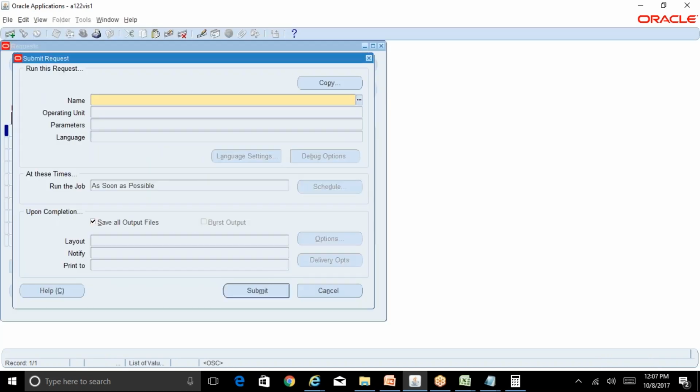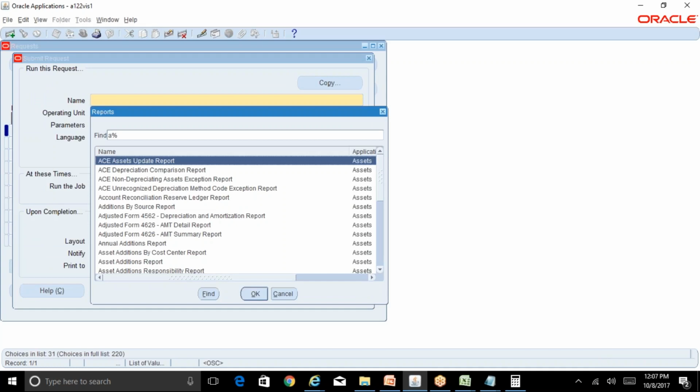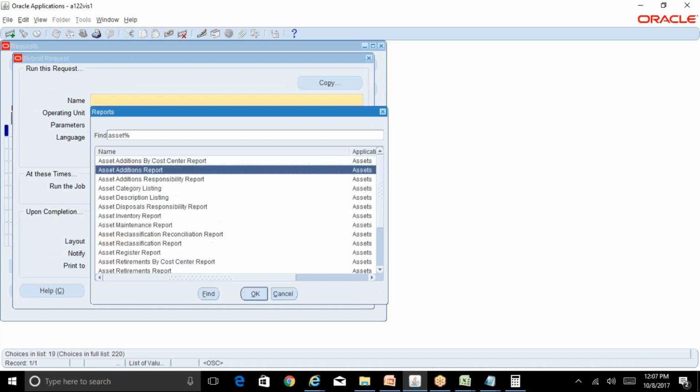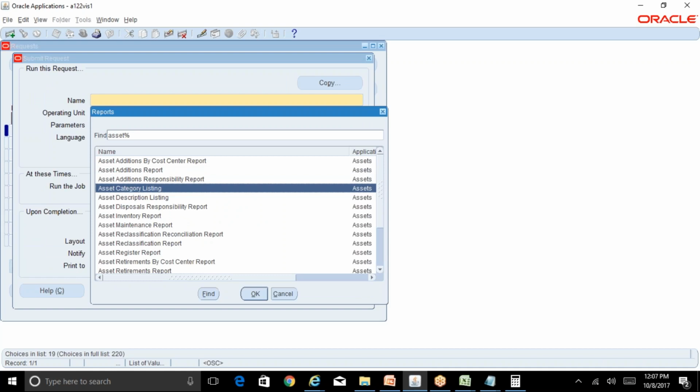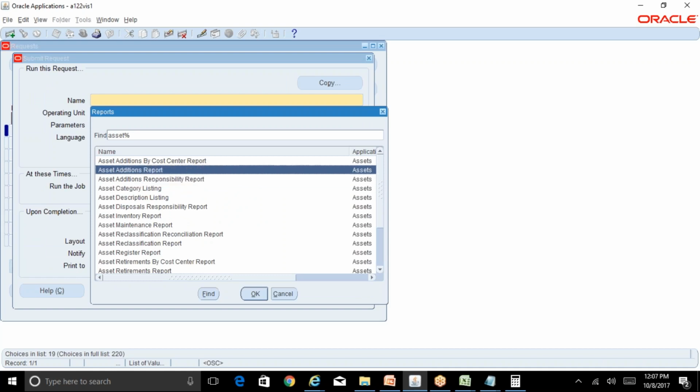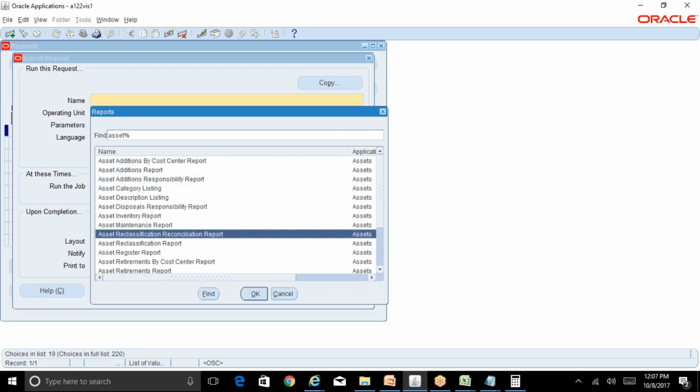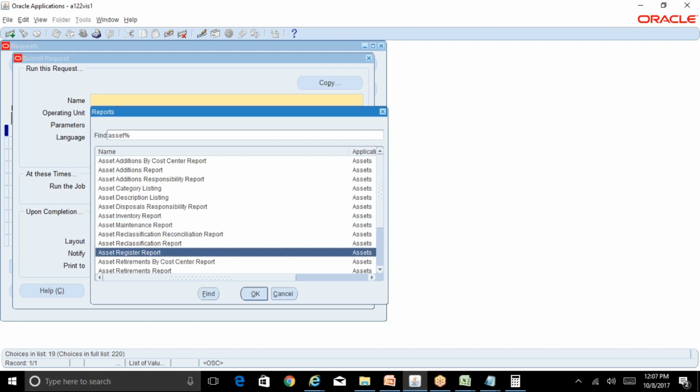So there are a lot of standard reports. I'll give you the details of all the standard reports in the training material. A couple of them are the asset category listing, which will give you the details of asset categories; the asset additions report, which will give you the details of asset additions by cost center; and the asset register report, which will give you the details of all the assets.